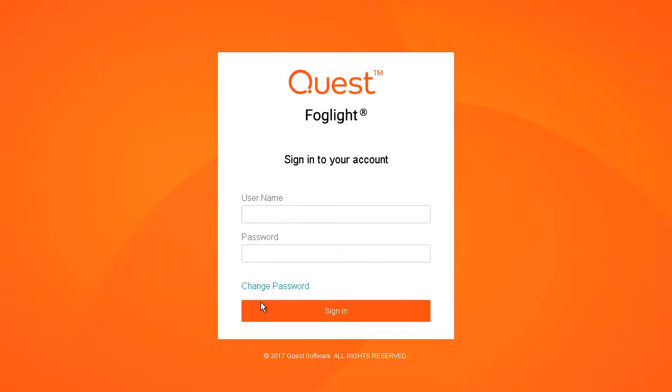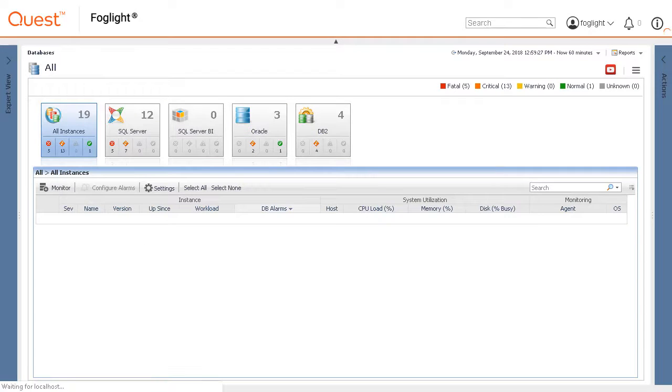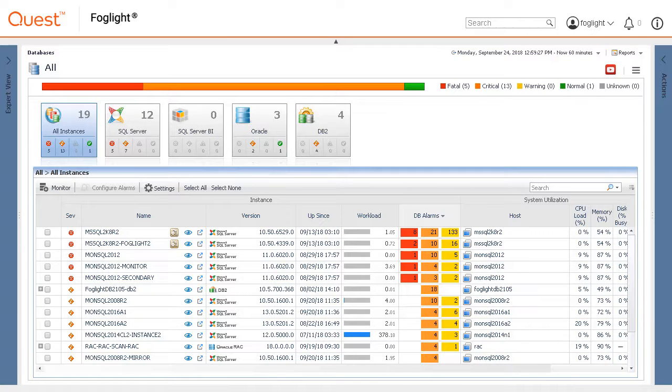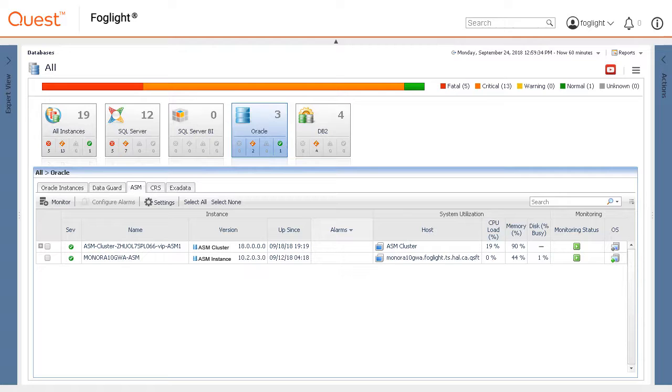To access the Foglight for Oracle ASM dashboard, log into the Foglight web console with a Foglight user ID. Click on Databases to access the Databases dashboard. The dashboard view may default to the All Instances tab, a glance view of the entire monitored database environment. Click on the Oracle tile to access the Foglight Oracle type dashboard and associated options such as ASM.